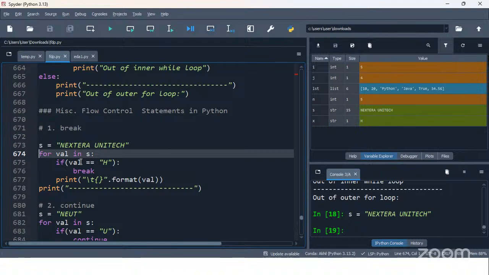Now I'm using a for loop, and I'm going to access each and every character from this S. So val becomes what? The variable val takes each and every character from S. So val initially takes N in the first iteration. Then it enters the loop.